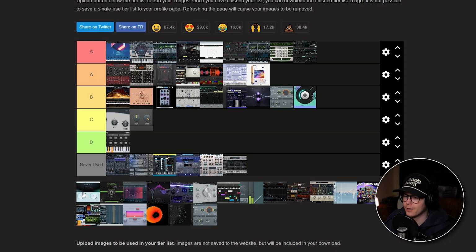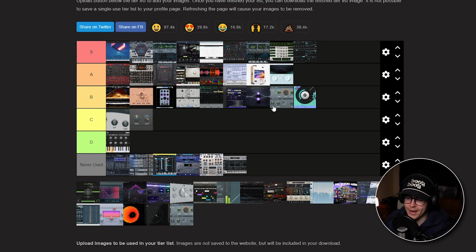Next, we got Fresh Air. Honestly, Fresh Air is an A tier plugin. I use this on like every melody, every beat. It just adds the perfect little amount of high-end freshness, if you will, to your beats and melodies. Just makes them a little bit extra crispier and a little bit punchier.